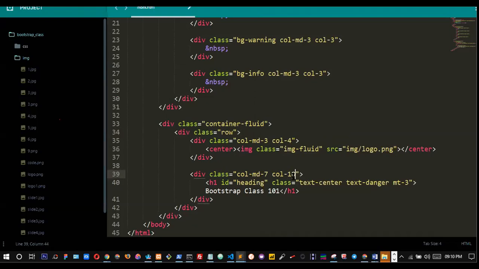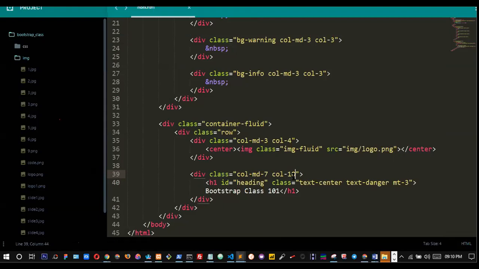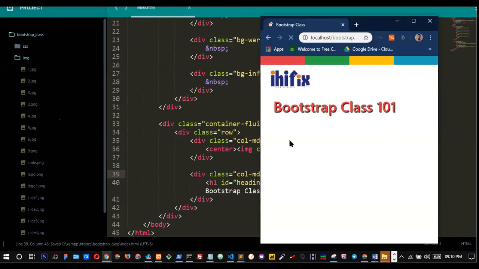Let's change this to 10 and see what happens. You see it has broken because it's more than 12. Are you seeing it? 12. Yeah, it's more than 12. So on no account should whatever you're using here exceed 12. It can be less than 12, but it should not exceed 12.